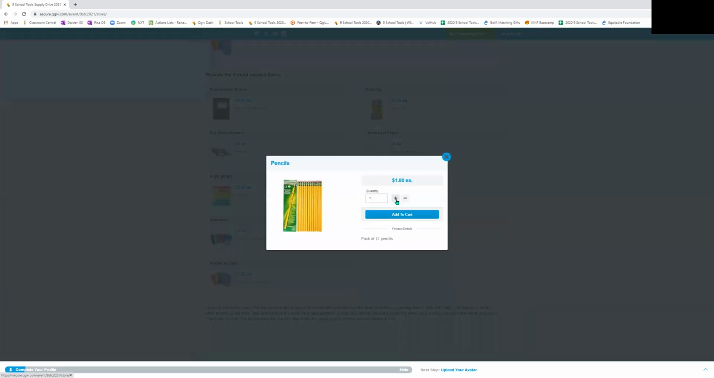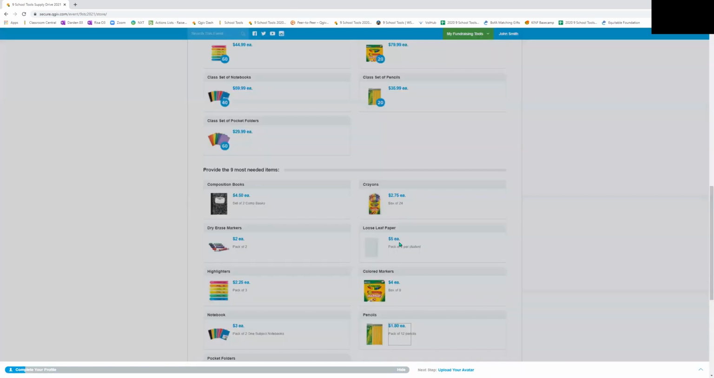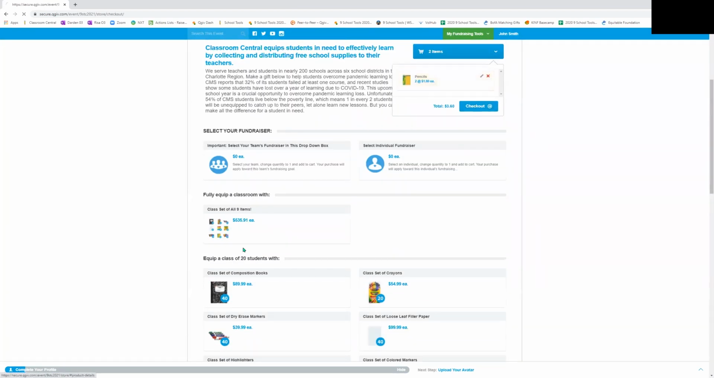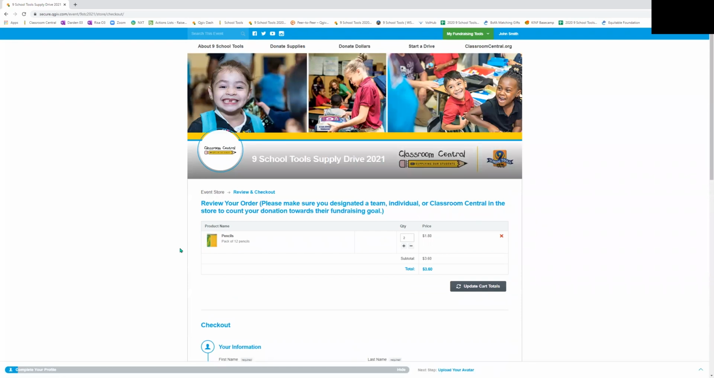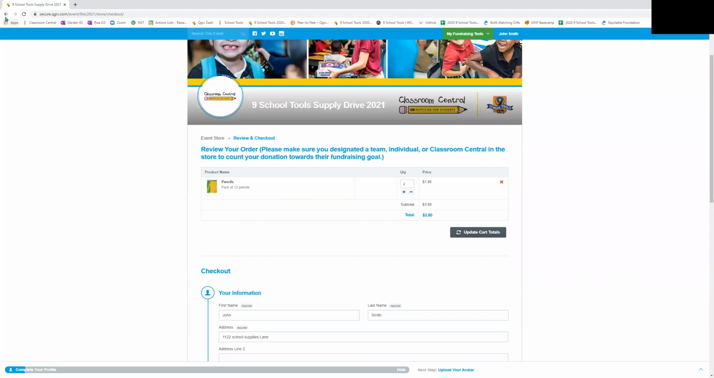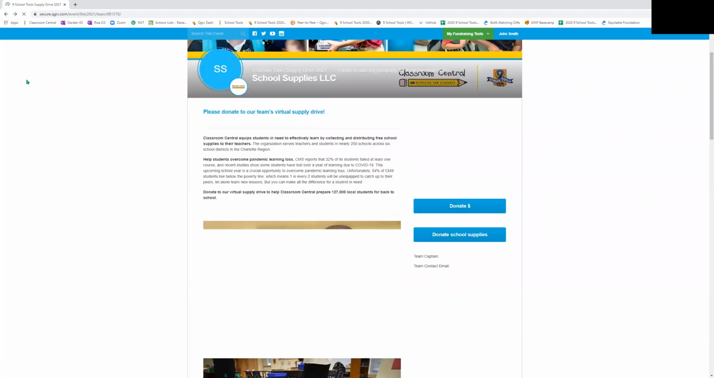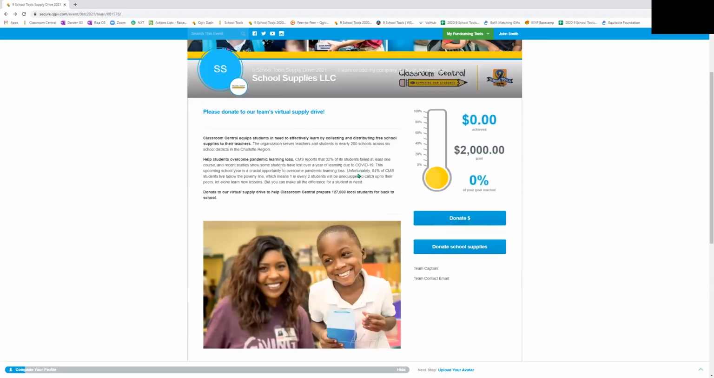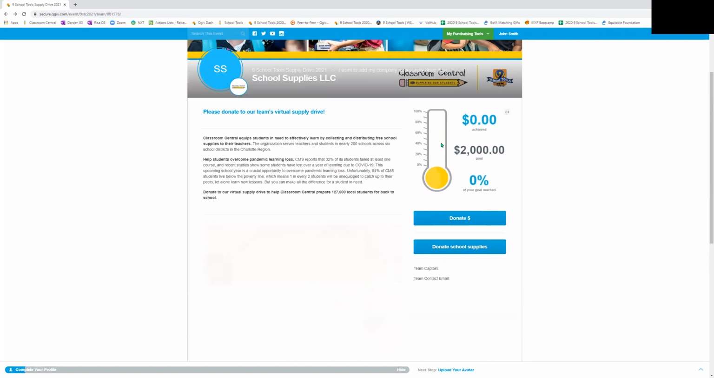Select Add to your cart and complete checkout. Once you've completed your checkout, your purchase amount will be added to your total in your fundraising thermometer.